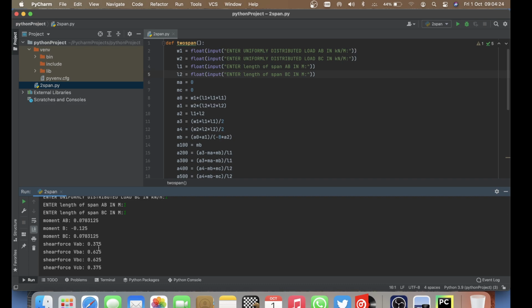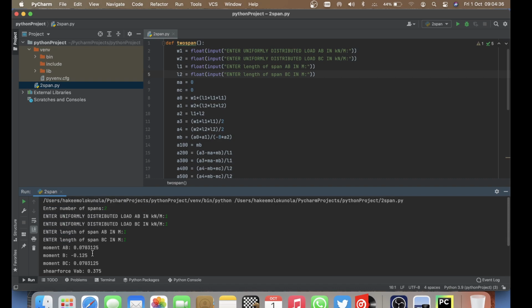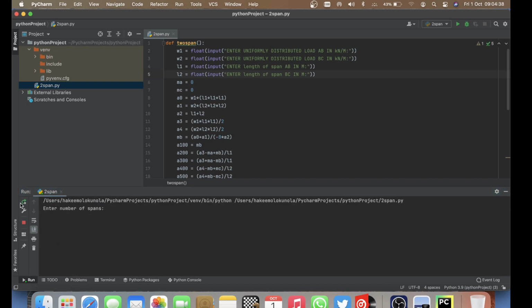Then we have the shear force. To get the shear force at A is this; the total reaction at B is VBA plus VBC, which gives us CB. So we are done with that. But let's see what happens if I put 3 span. You can see it's not working because I've given it that command.